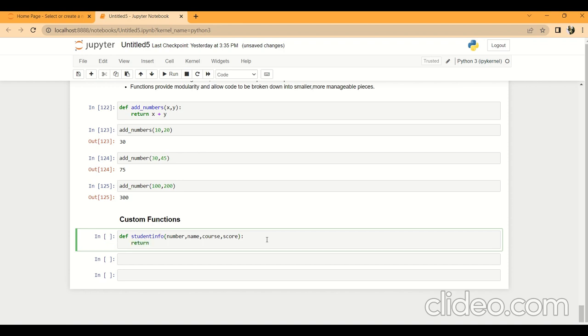Return name is name, and number is number, and course is course, and score is score.